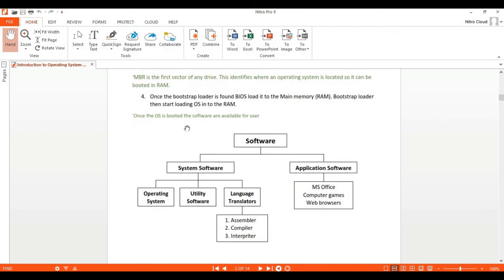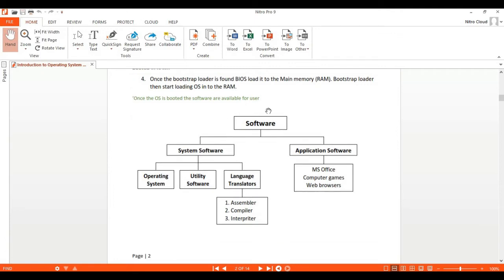If you have any concerns, stop the video, go back, rewind, listen again, and if you want to take any notes, stop the video and take the notes. Okay, so now moving on to the softwares. We are not going to discuss hardware in this lesson. We have discussed hardware enough in our second lesson. So we're going to discuss softwares now.